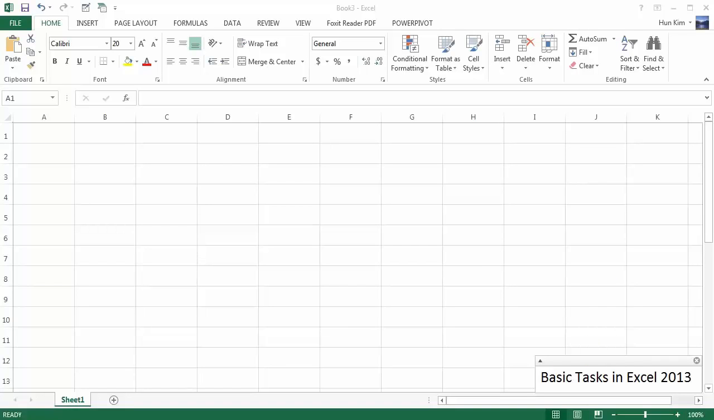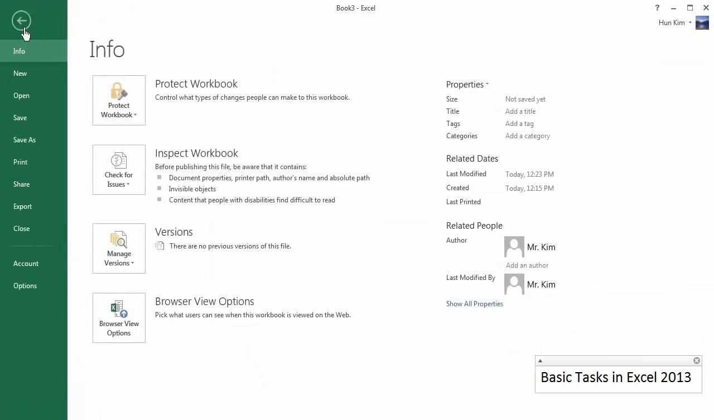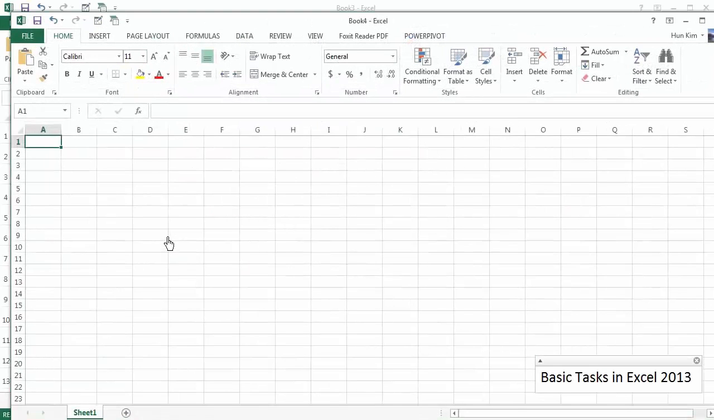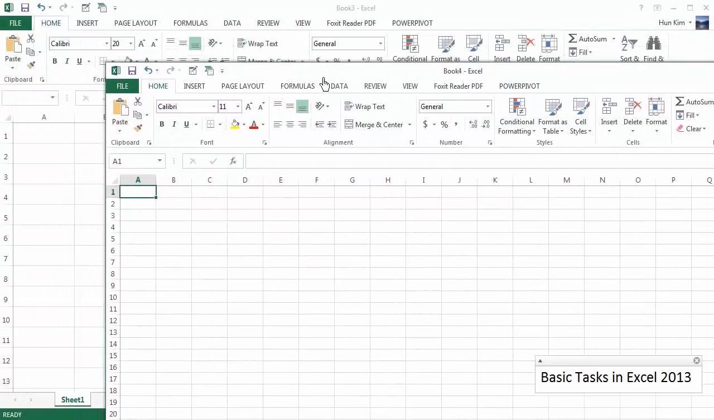Welcome to Excel 2013. I'm going to warm you up on some basic tasks. You can even Google basic tasks in Excel 2013 and you should find Microsoft's official website, which guides you through some of the ideas today. So to create a new workbook, we're going to go to File, click on the File tab here, and go to New. You can even press Control N. And then click on the blank workbook. And you can see a new book opens up.